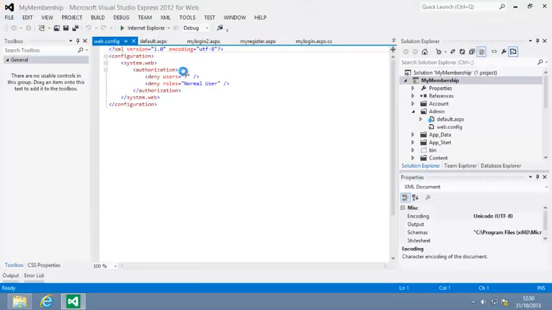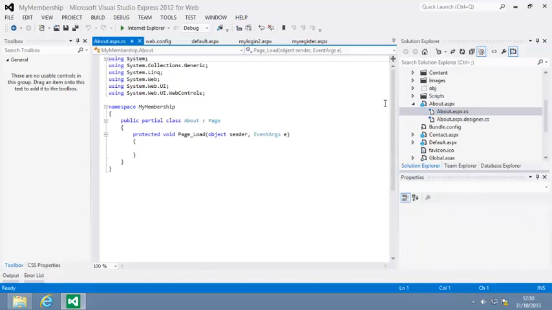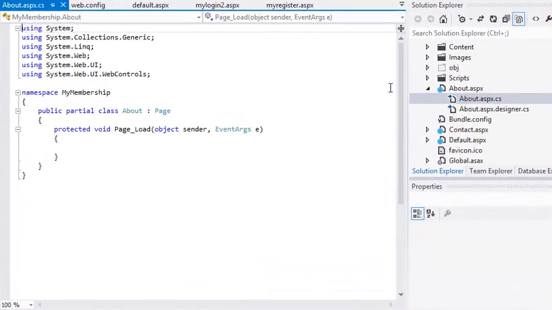And open the code behind file of about.aspx. Now you're going to add some C# code that will make this page available only to logged-in users. Add the following code to the page load event handler.